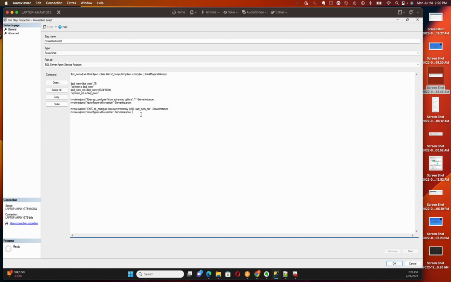So that's our PowerShell script. Not that much, just a handful of lines to get the total physical memory, take 75% of it, and make that our max server memory value. So that's the PowerShell script.